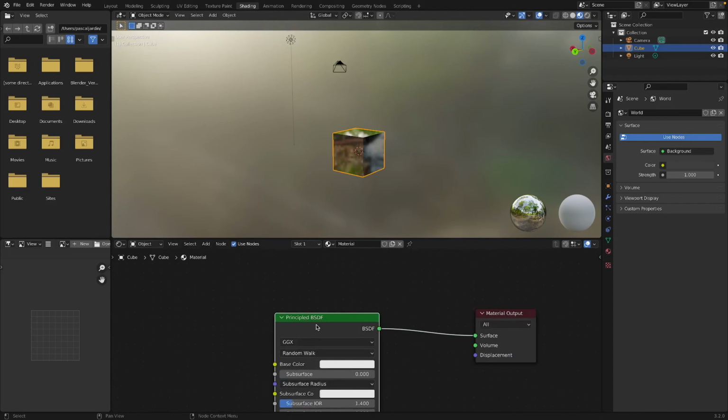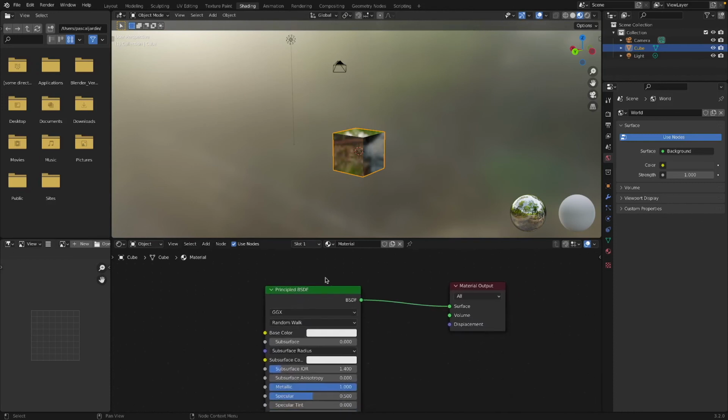So there's a lot of cool things we can do with the Principled BSDF. But note that we're in object mode. So over here, we are in object mode, and there's also world mode.